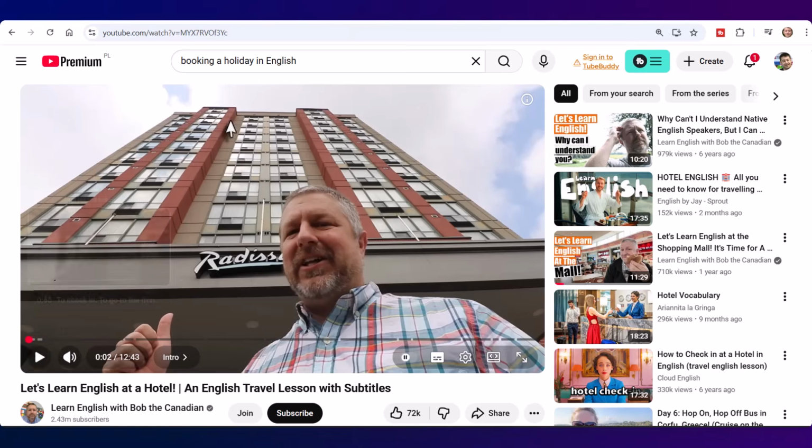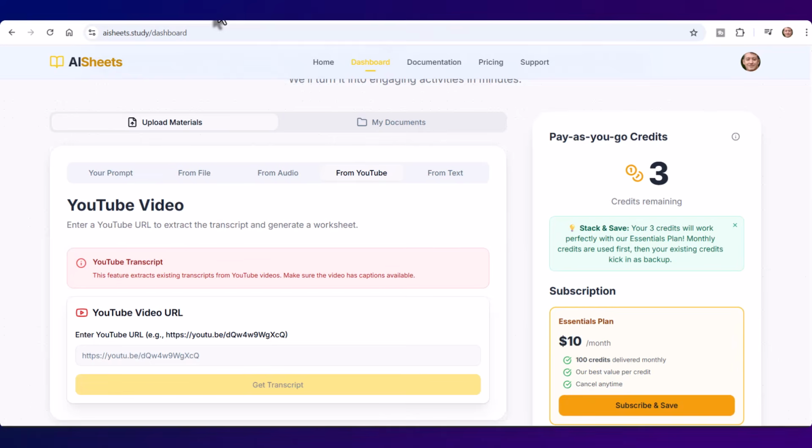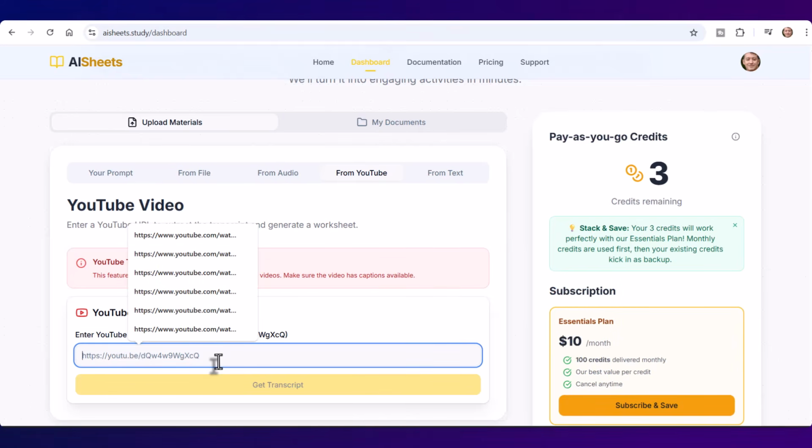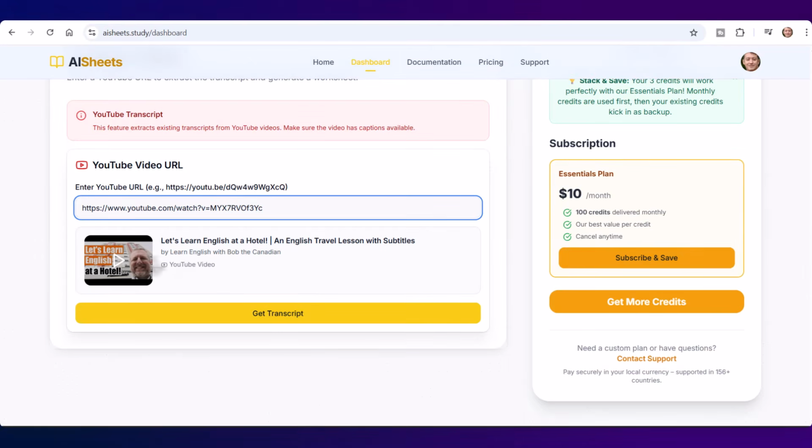And all I need to do is to copy that link. Okay, as simple as that. I'm going to copy that link. I'm going to jump back to the worksheet generator, and I'm just going to paste in that link now. There it is. I've pasted it in. Immediately it picks up the video, so you know straight away that you've got the right video.